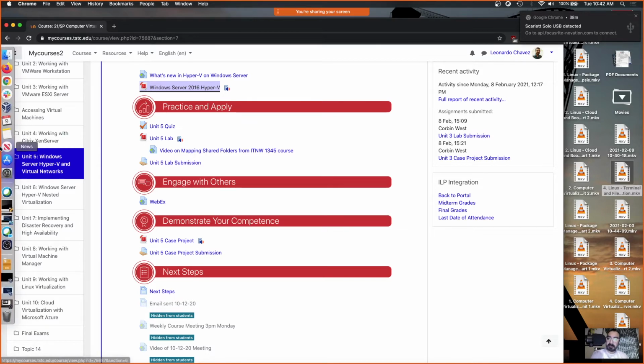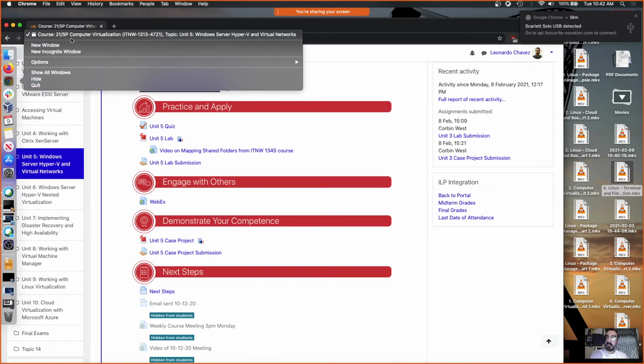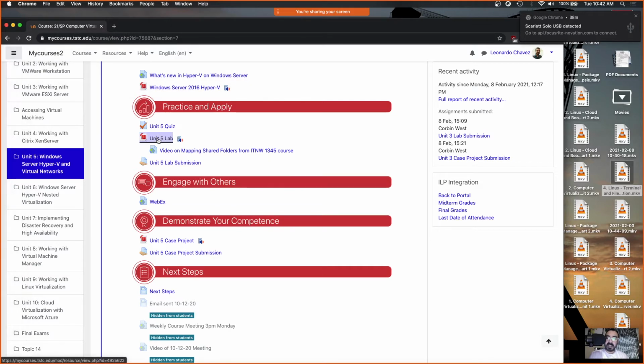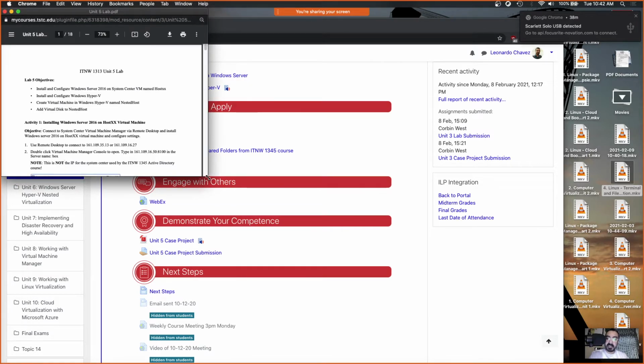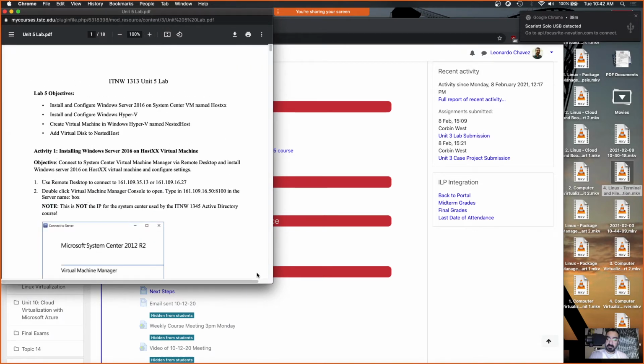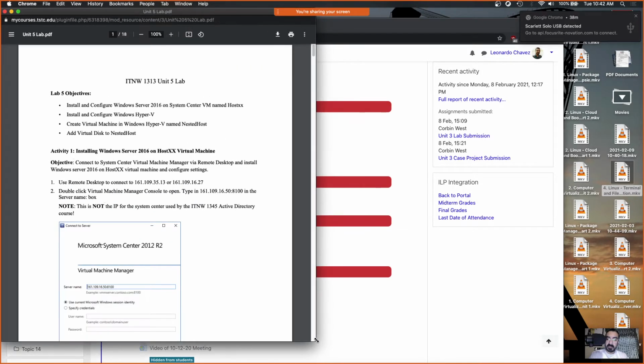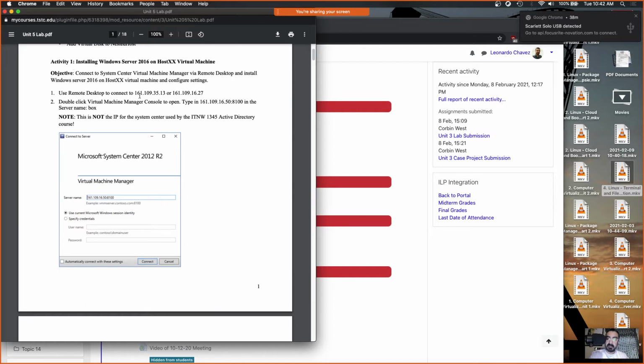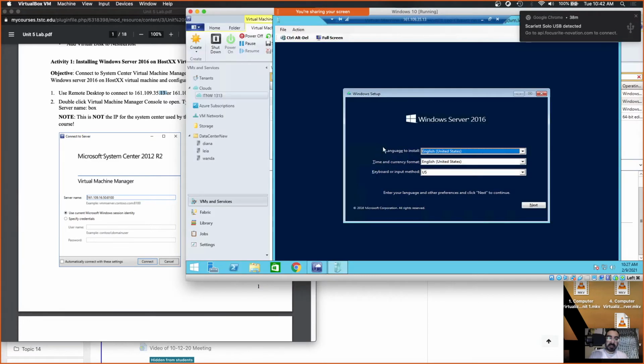Unit 5 Lab. Unit 5 Lab is about as usual as you get. First things first, log into our VM host here at .13. Or if for some reason 13 is not working, 27 should work as well. I've got it up here.